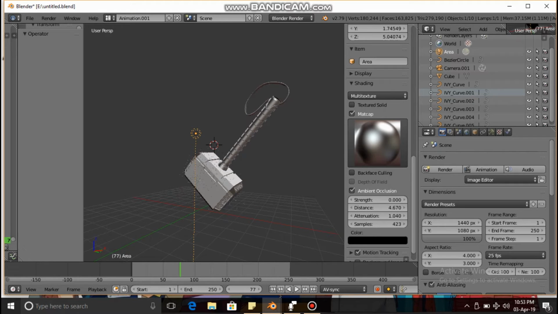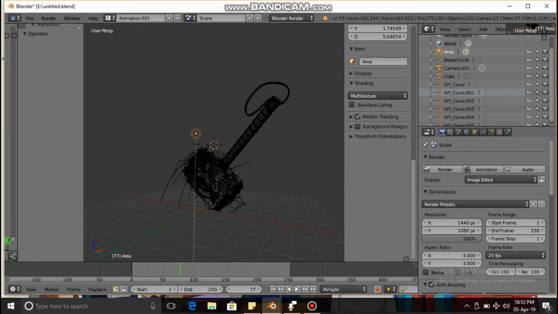Let's go to the wireframe mode by pressing Z and tab in order to edit it.